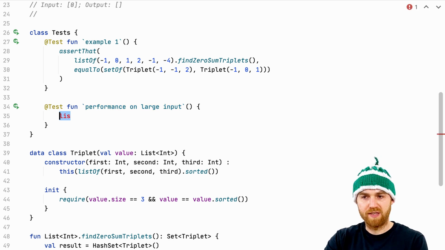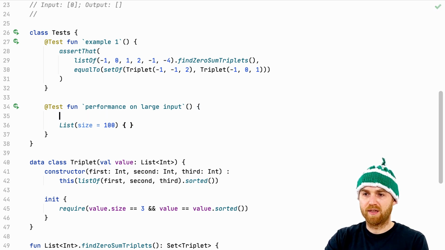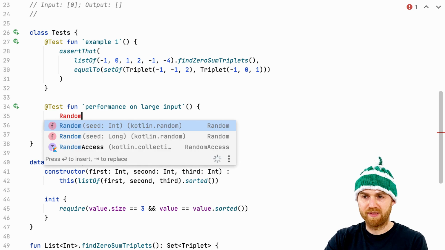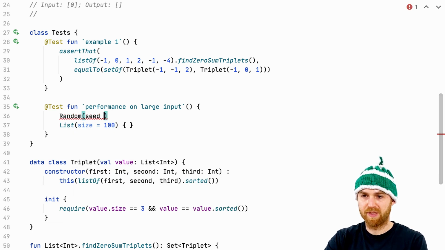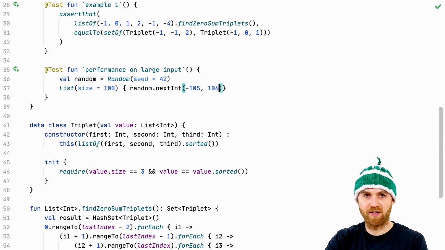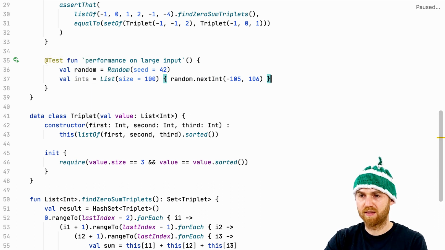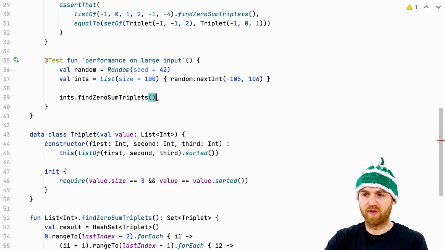So what we want here is to generate a large list, and for this I'll use the list function, and I'll specify size 100 to begin with. And here we'll have a lambda which will be called 100 times. To generate numbers inside the lambda, we can use the Random class from Kotlin, let's say with seed 42, just to make things deterministic. And here we can call random.nextInt and specify the range from 0 minus 10^5 to 10^5, because the end of the range is exclusive. And then we can extract this into an ints variable, and on ints we want to find all the triplets.